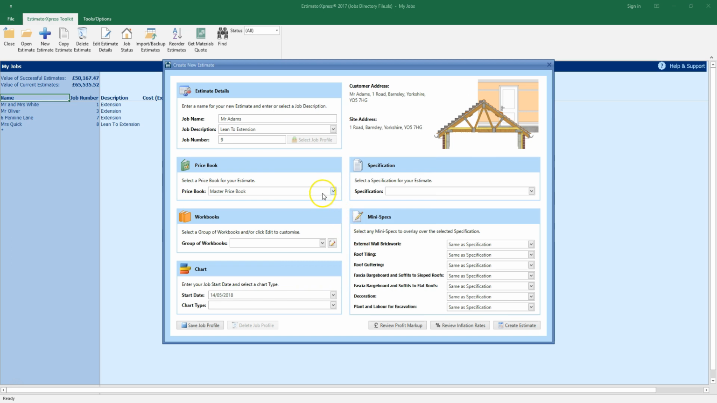The next option is to select a price book. This should always be the master price book, which is selected by default, so you can leave it as it is.